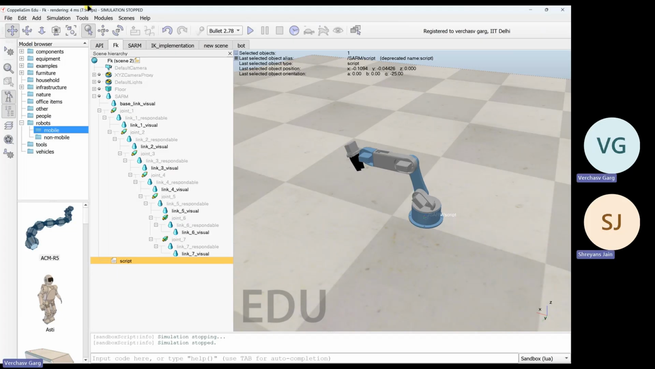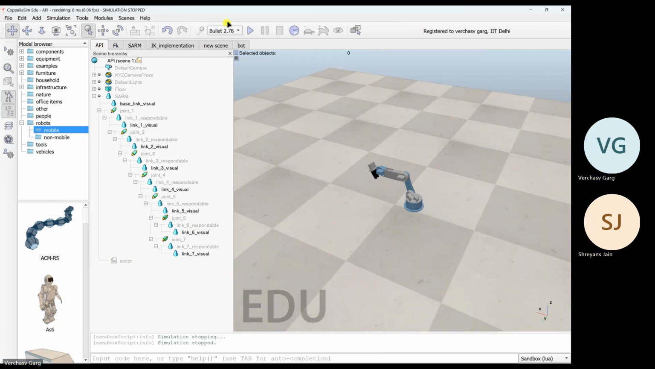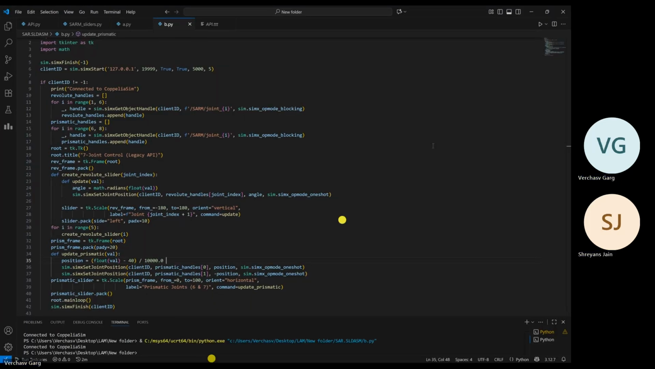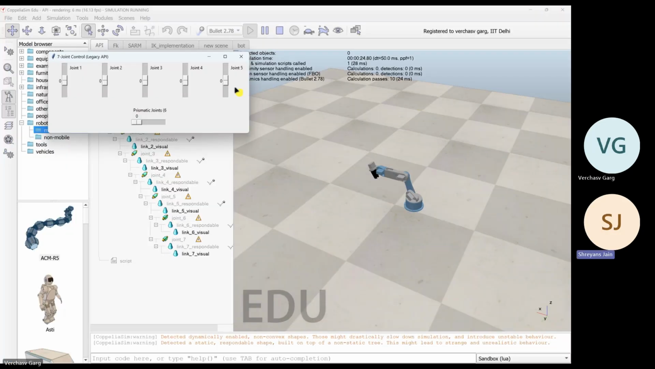Hello everyone, my name is Aditya. So I'm going to use Python to run this simulation. Let me show you something. This is a GUI, a graphical interface, using which I'm going to control the simulation. As you can see, if I move the slider of joint 5, joint 5 moves. And similarly, if I move the joint 3 slider, joint 3 moves.